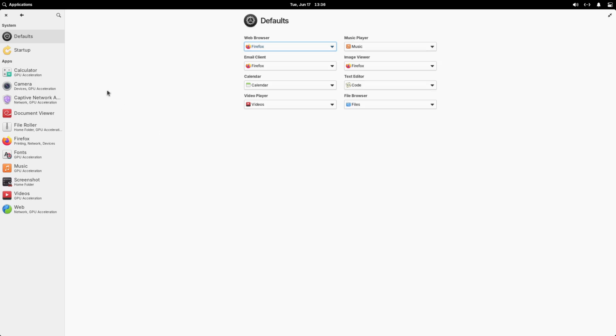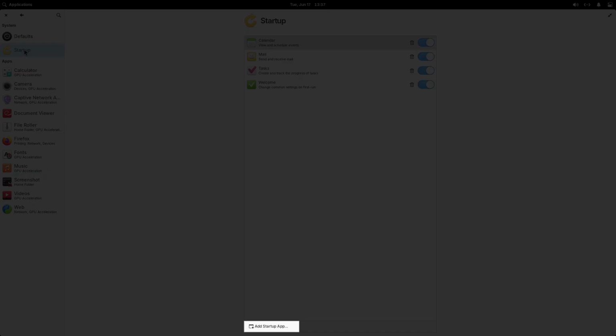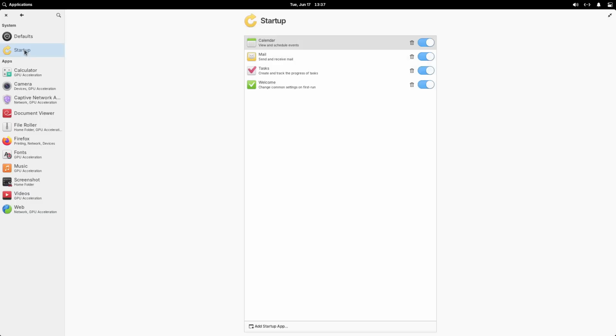In the Startup segment, you can see the applications that automatically launch with the operating system. If you want to disable any of them, simply click on the slider, or if you want to delete it, click on the trash can icon. Additionally, if you want other applications to start with the operating system, you can do so by clicking the Add Startup App button and selecting the application you want.